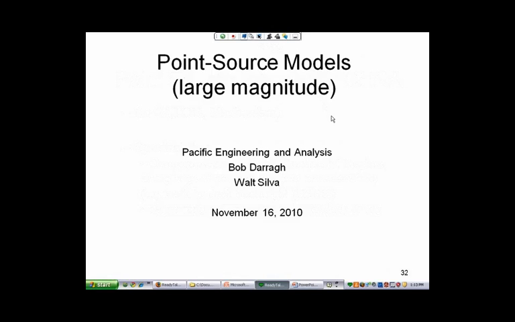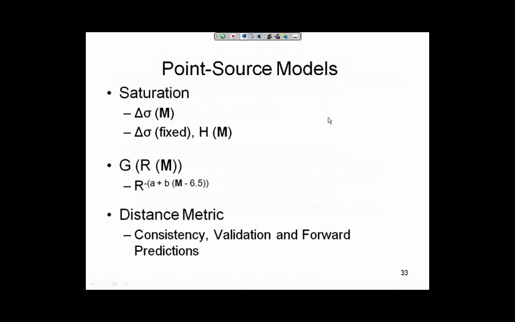And this is where I thought I was going to start the afternoon talk. So we're going to talk about large magnitudes now. And some of this will be a little bit of a review. So we're going to look at point source models. We're going to look at 3 main attributes of the point source model.